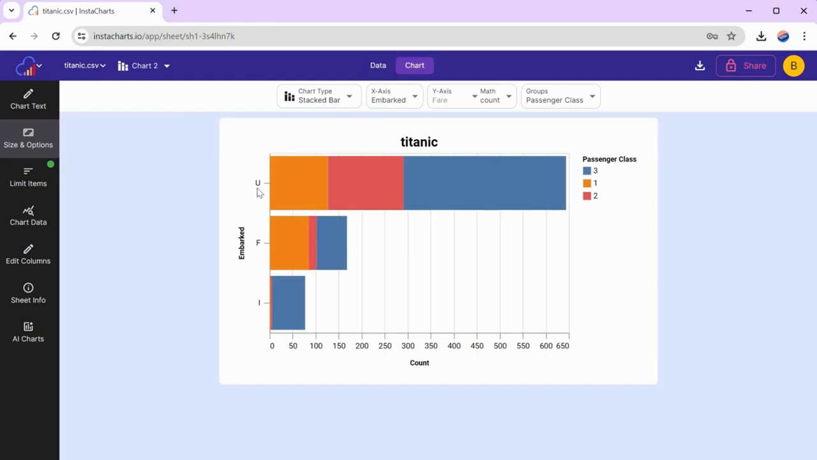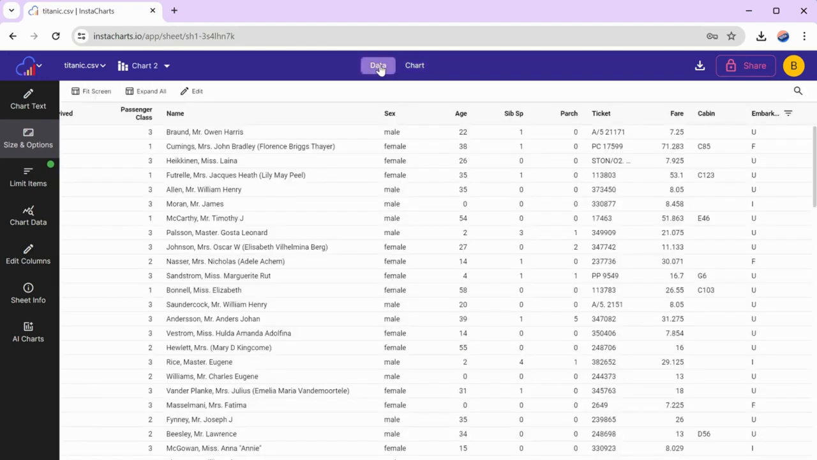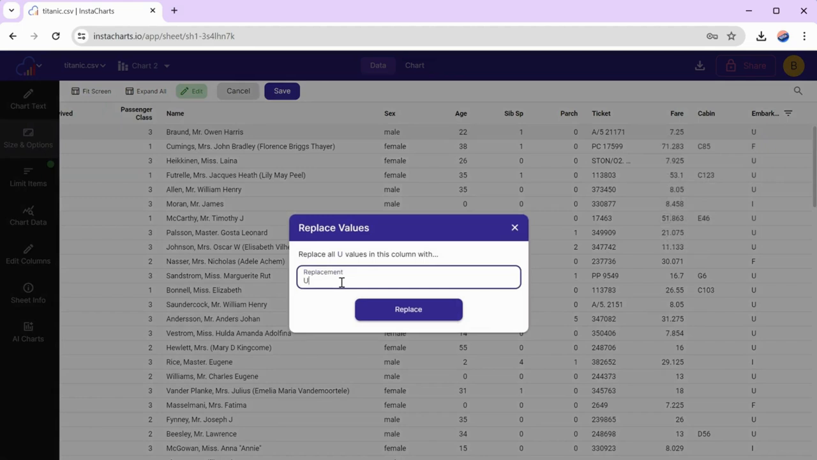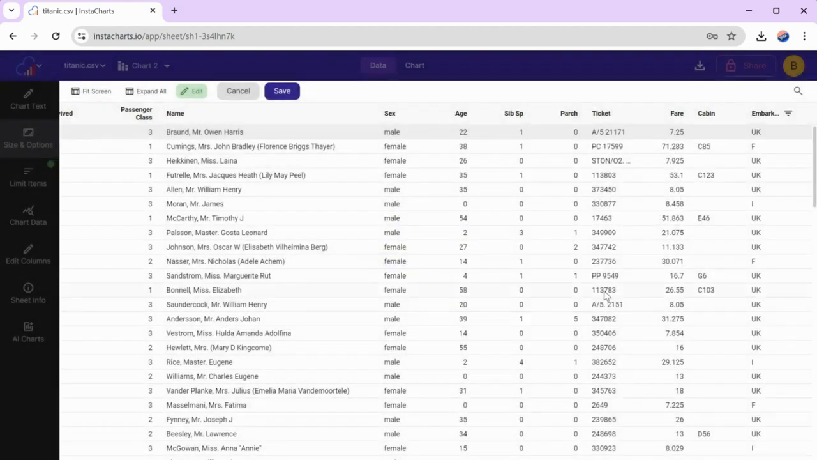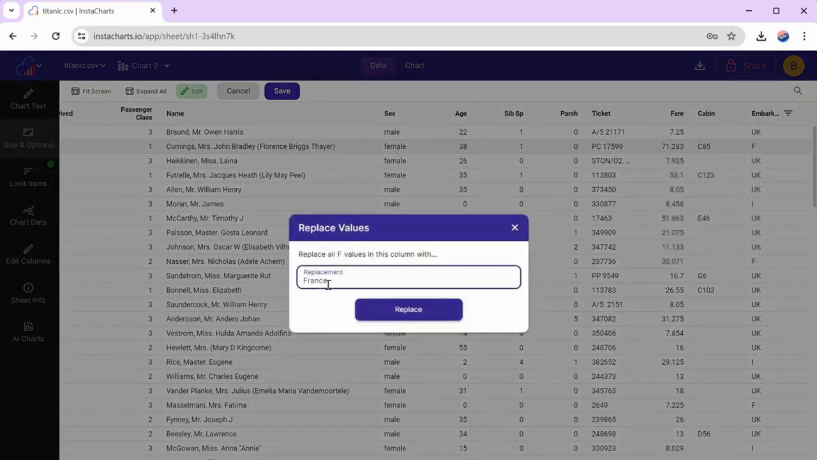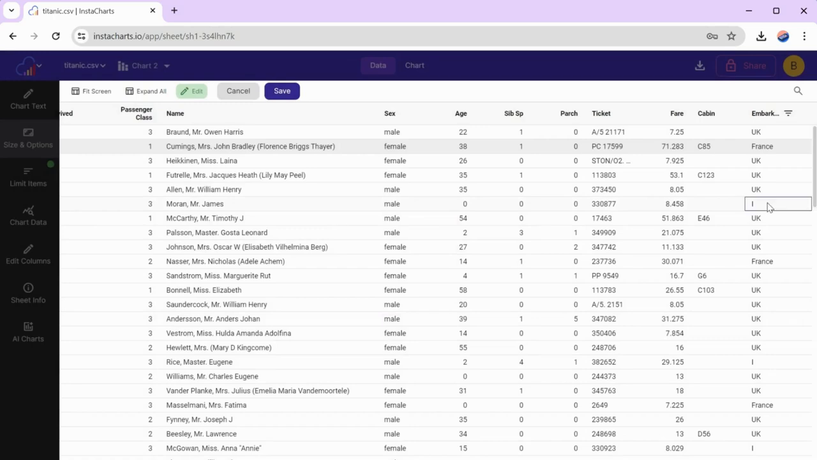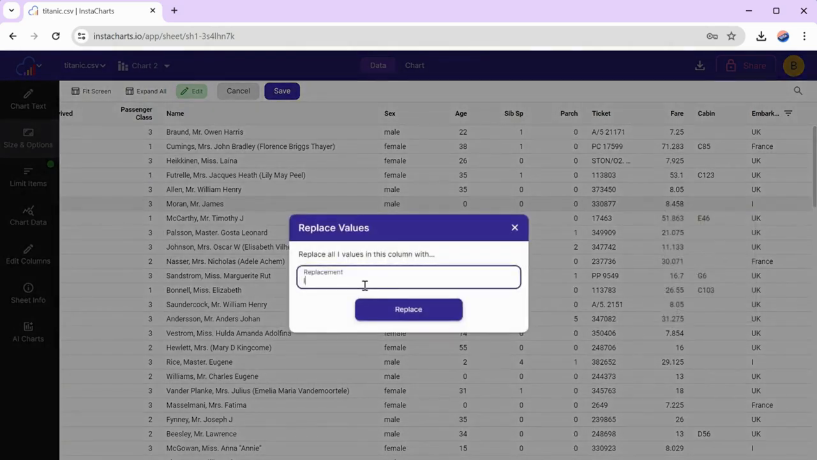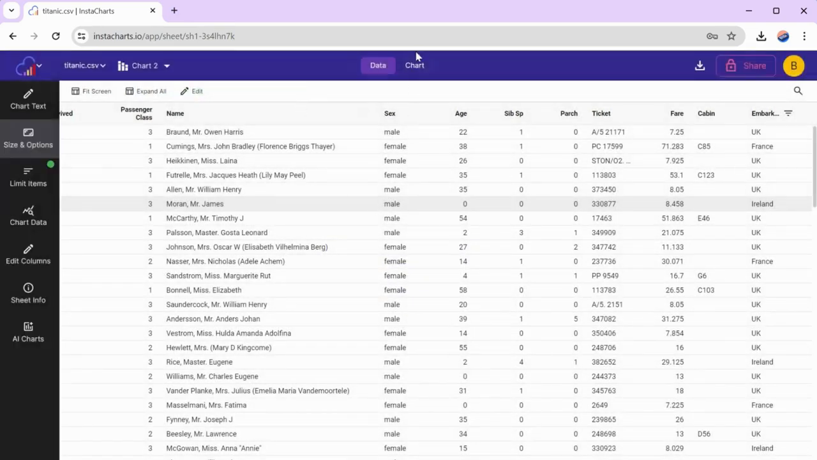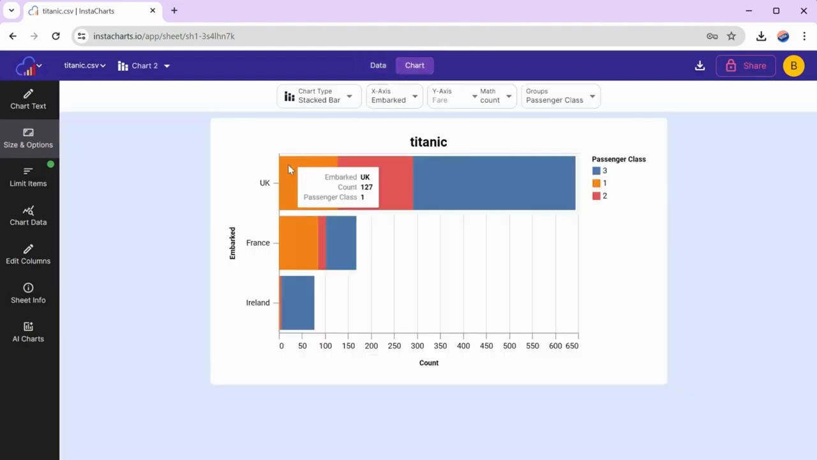It would look even better with the full name of the embarkation countries instead of U, F, and I. We can use replace values to quickly update these three values across all 800 rows of the dataset. To use replace values, put the sheet into edit mode. So replace U with UK and replace F with France. Finally, replace I with Ireland. Now press save. Let's check the chart. It looks much better with the full country name.